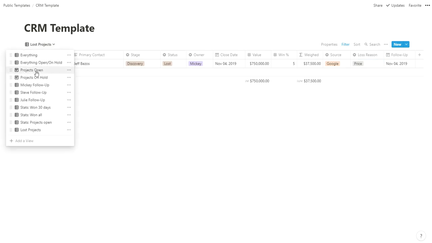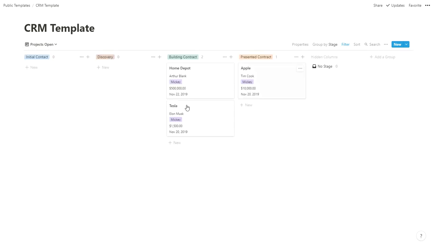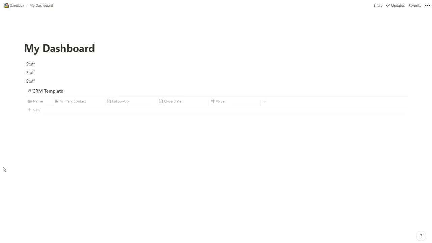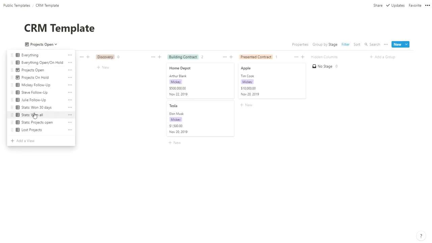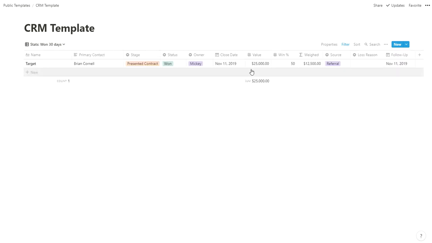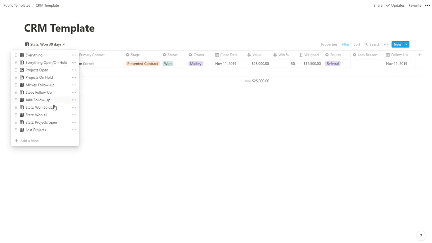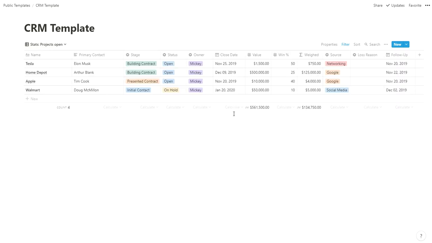For me, I tend to live in projects open. This is where I work. But realistically, I live in my dashboard. I don't visit this that often because it'll pull in the ones I need to talk to automatically without me having to visit it all the time. And then before the weekly meetings, I can hop in. Okay, let me go to our spreadsheet and add some stats in. Okay, cool. We have 25,000 in the last 30 days. And of our projects open, we have 561 potential, 134 weighed. You get those numbers real quick.